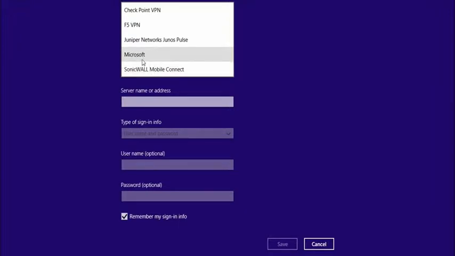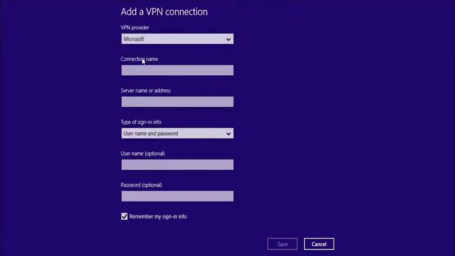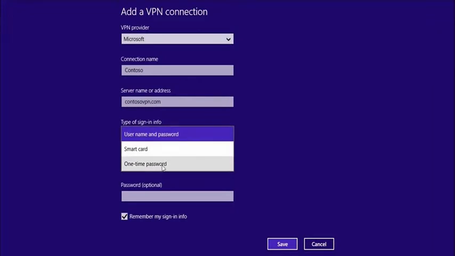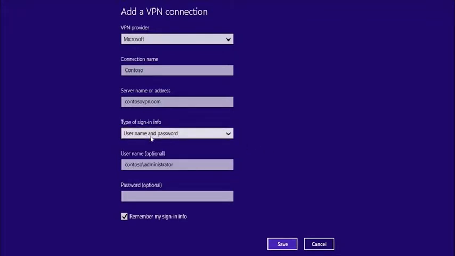In this case, I'm going to make a connection to a Microsoft Windows Server 2012 R2 VPN server. I'm going to call this Contoso and specify contosovpn.com, which is the address of my VPN server. I'll sign in with a username and password, although you would have the option to use a smart card there, right? I could, yeah. I could use a one-time password, which is kind of like token-based authentication. But in this case, I'll keep it simple. Username and password. Actually, let's just leave those off, since they are optional, we'll see what happens when they're not there.